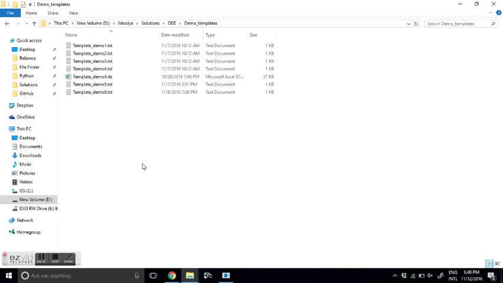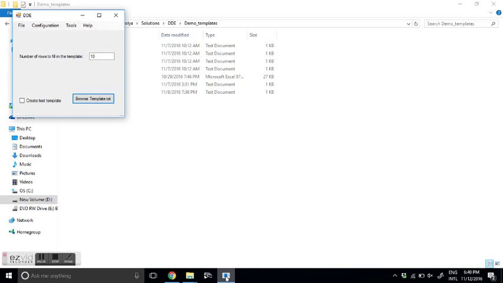So in this part, let's see how the test data generation actually works. I have a few sample templates with me, 6 of them. Let me introduce the main elements of the tool's interface now. I have 4 main menu items. I'll take you through the first menu item, which is the file.